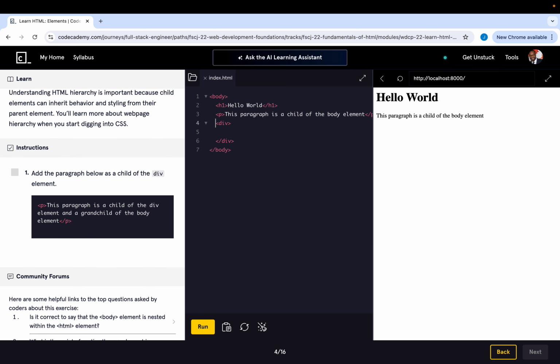So in the first instruction, it says add the paragraph below as a child of the div element. Now remember, what is a child? It's an element that's inside of another element. So if they're referring to the div element and they want us to create a child element, then that means they want us to put this paragraph in that div.